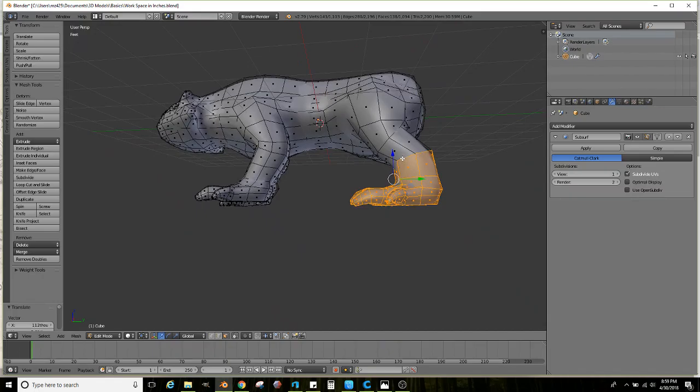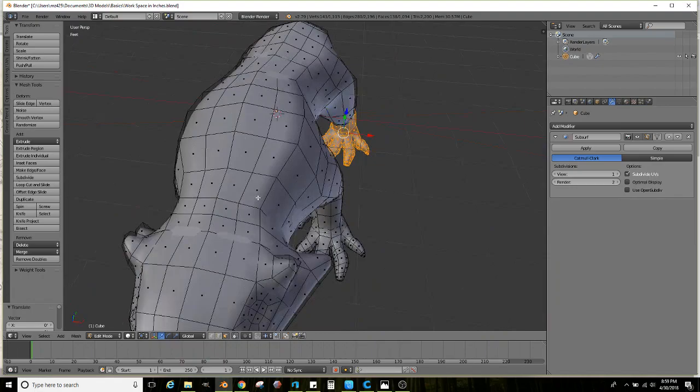Okay. Very basic shape going on here right now. Just a little bit of movement, nothing too crazy.